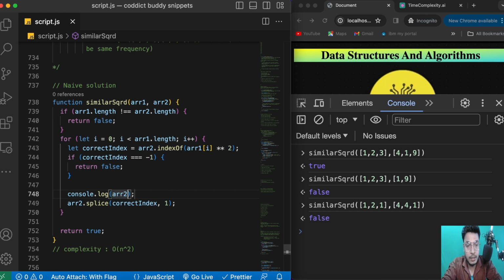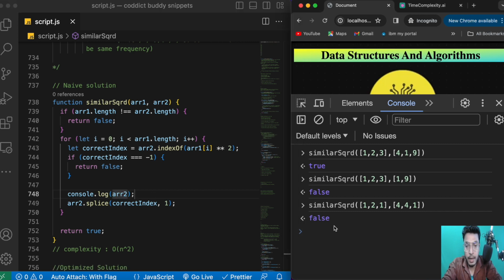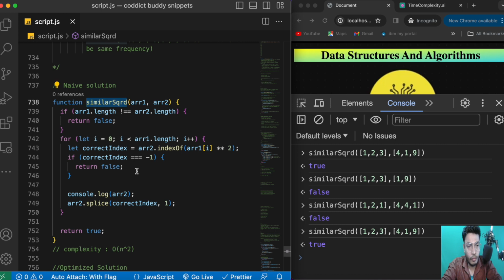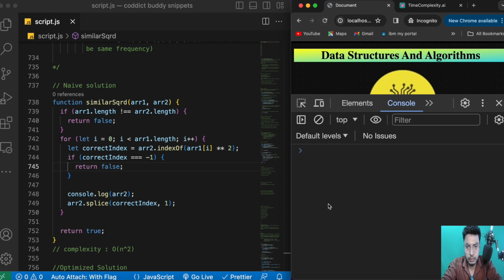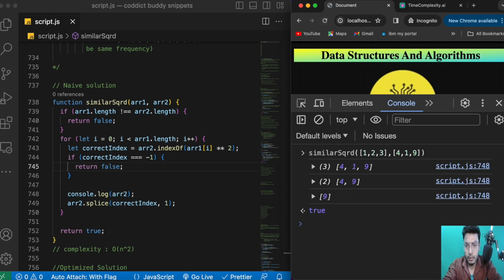So array 2 I'll simply pass and then let's see what happens. Okay, so in case of the first one, this one. Okay, so console log, I'm logging array 2, so it is not logging anything. Do I need to store it or refresh it, or let's see. Okay, yeah. So now as you can see, it found the first element which was there in the second array.